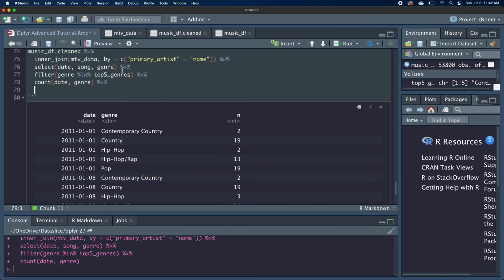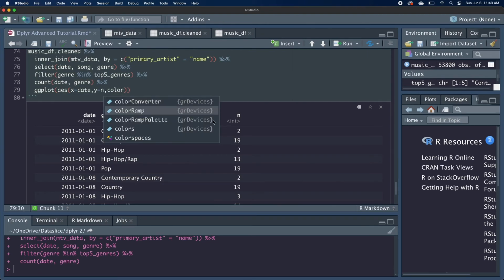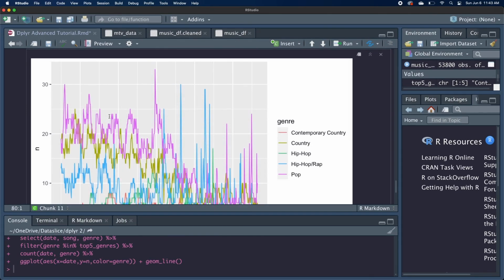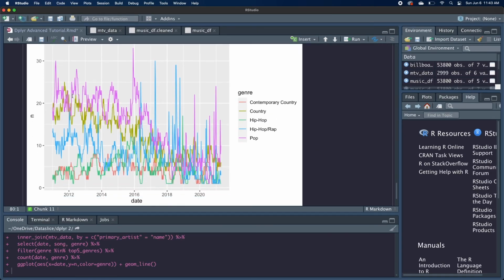First, we'll take a look at what the data looks like. So we'll pipe this into ggplot. We're going to set our aesthetic, where the x-axis is going to be our date, the y-axis is going to be the n value, so the count, and then we're going to pass in color, just so we can distinguish the different lines, and each line is going to be based on their genre. So we'll pass in genre. And then we just need to add the geom line layer, and we can take a look. Let's zoom out a bit. So this data looks pretty messy.